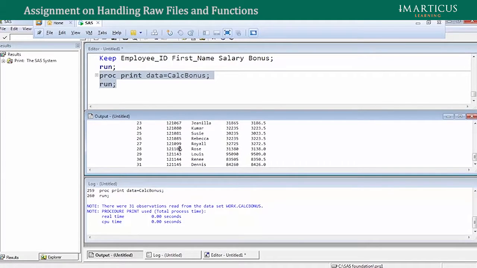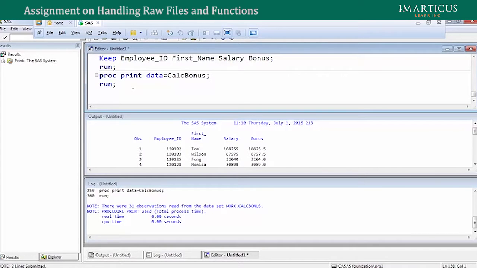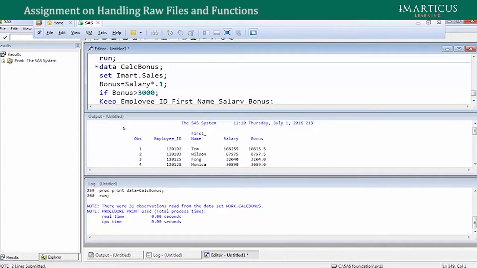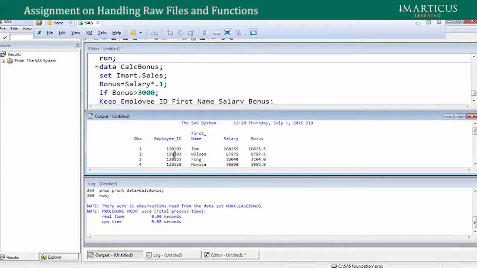So as you see, these are the 31 observations which are written to my output dataset. This is my employee ID, this is the first name, these are the salary values, and these are the bonuses. And if you see, all these bonus amounts which are written are now greater than 3000. So none of the bonus amounts are less than 3000. So this is the solution for the sixth question or sixth assignment.